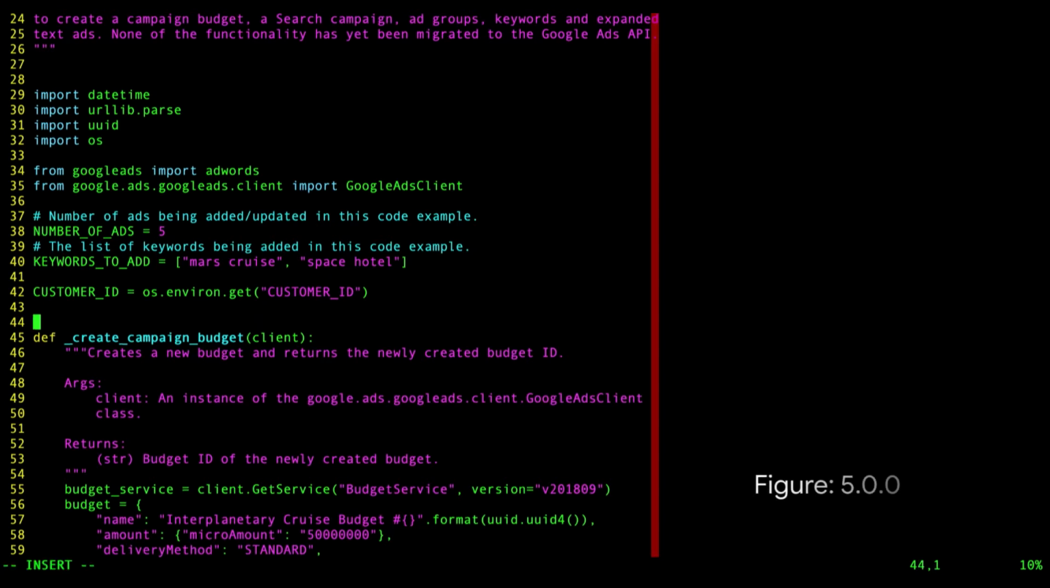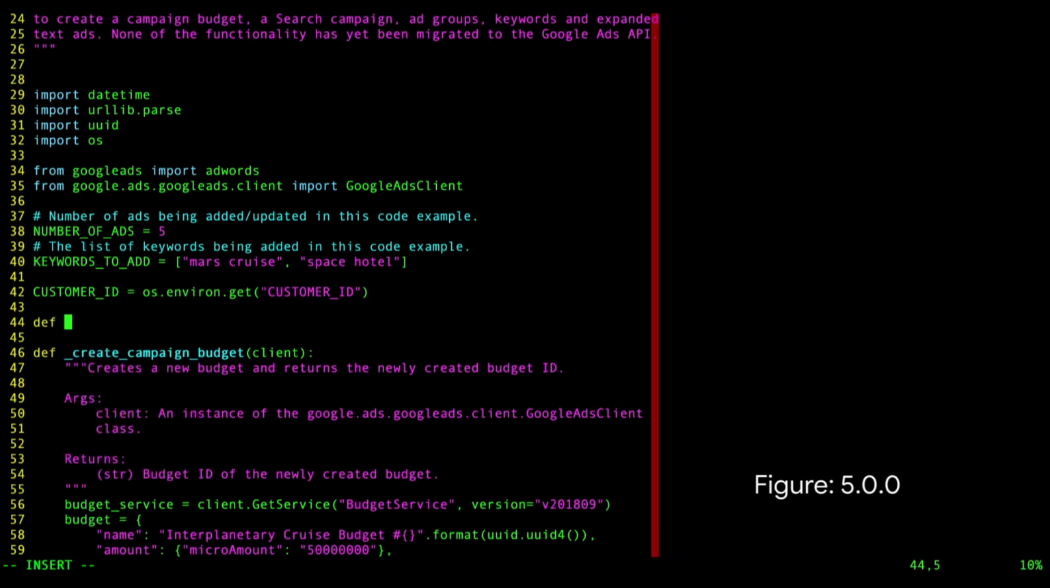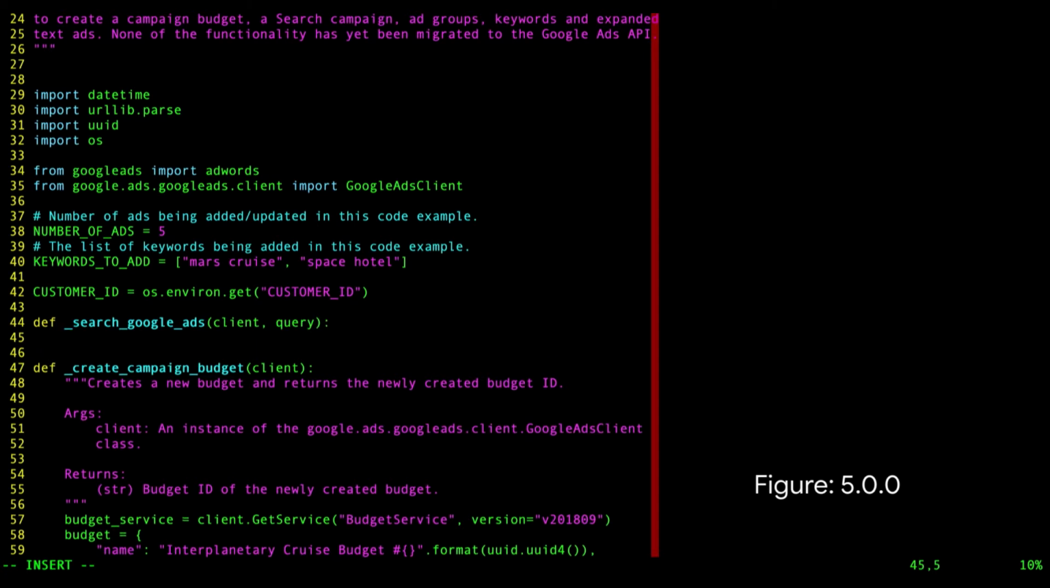So I'll start by defining a new method here. I'm just going to call it search Google Ads. And it's going to accept a Google Ads client and a query string. As I mentioned, this is going to be a GAQL query, similar to what we looked at in the documentation earlier.